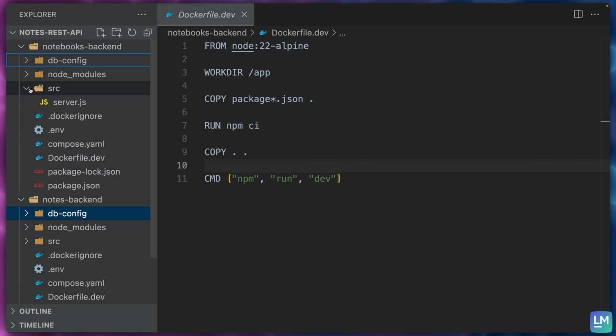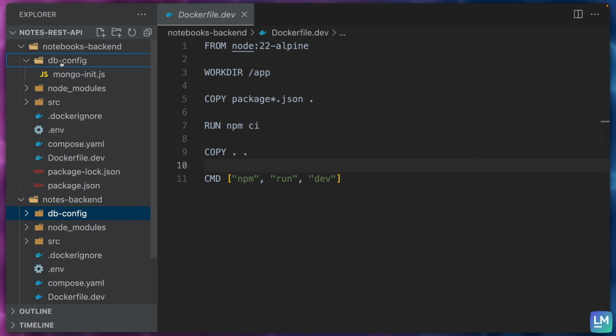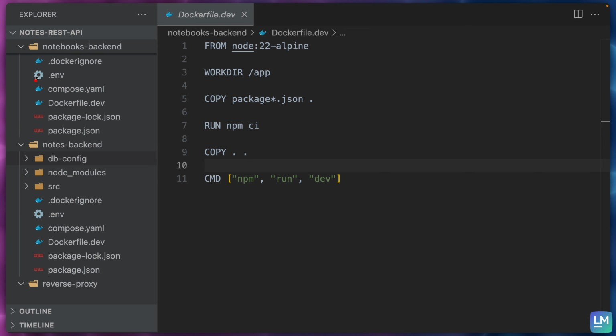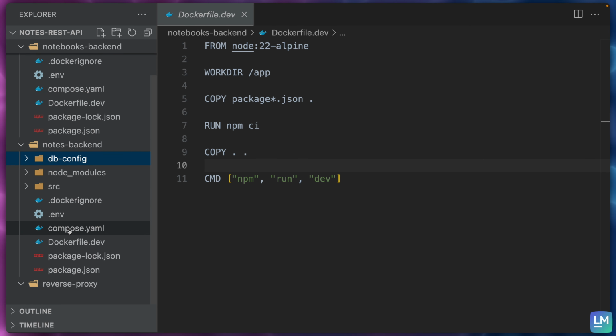Basically, the structure of these two folders is exactly the same. We have dbconfig with our Mongo init script inside of it. We also have our source folder that's here. And then we have 4 files that are used by Docker Compose, namely the .dockerignore, the .env, the compose.yaml, and the dockerfile.dev for us to be able to build and run our project locally. Let's then make a couple of adjustments to our files here.